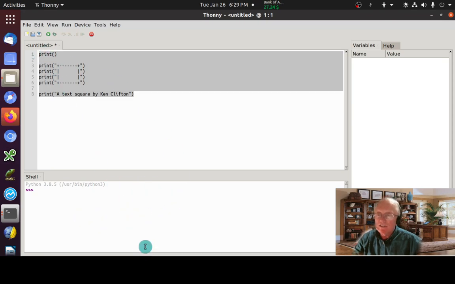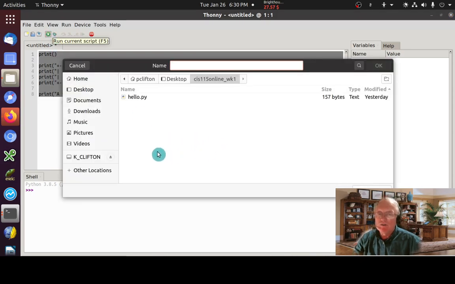So just so we can see this work again, I know we did one program already to print hello world. Let's go ahead and run this code that I've pasted in from Blackboard. So I'm going to click on the green circle with the white arrow in it that says run the current script when I mouse over it. So I'm going to click that. You'll notice the first thing Tani does is it asks me, where do you want to save this? So you've got to save this code before you can run it. You've got to give it a name too.